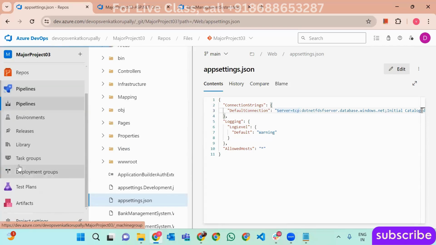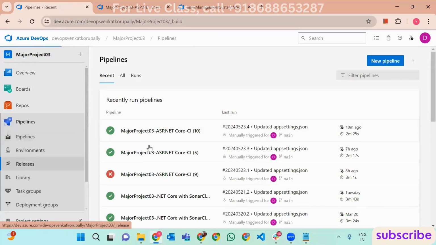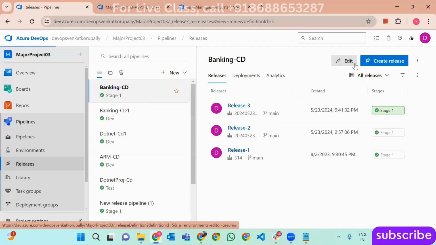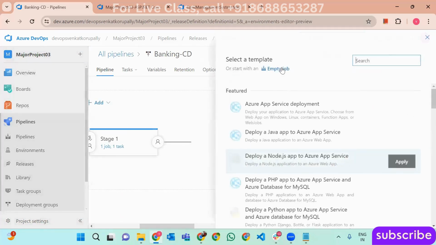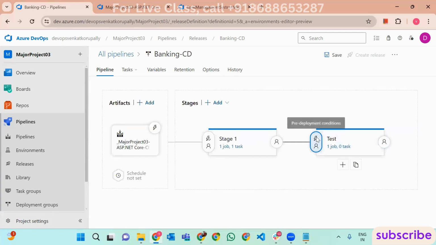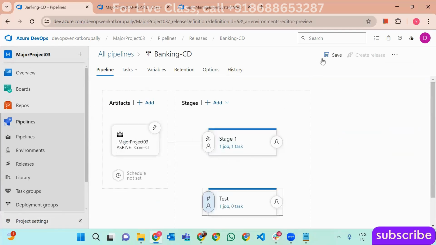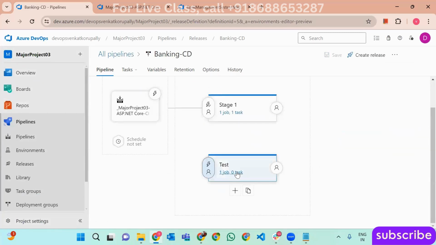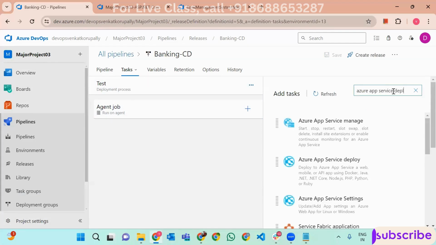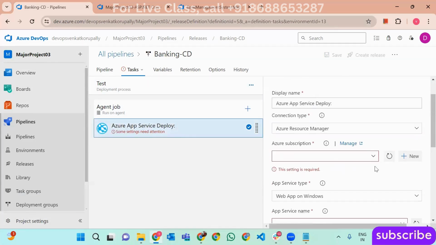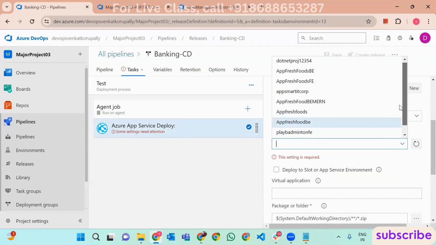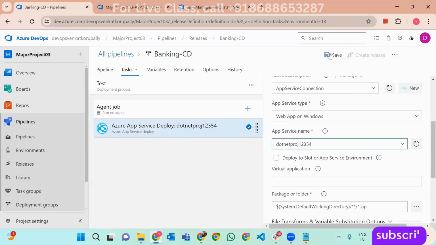Now remember this, guys. Now I release this to the dev environment. This is my dev example. I want to release it to test. How will I do that? You will add here, and you will remove this. Do you remember this? And here you will just add another app service, and you will select the test portal and save.